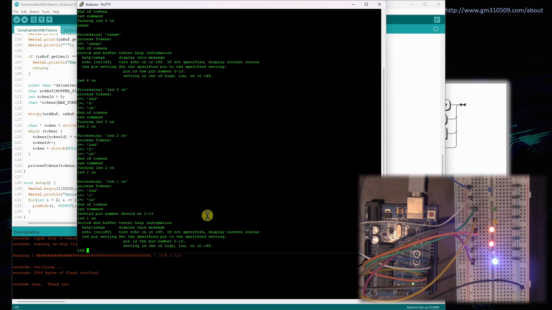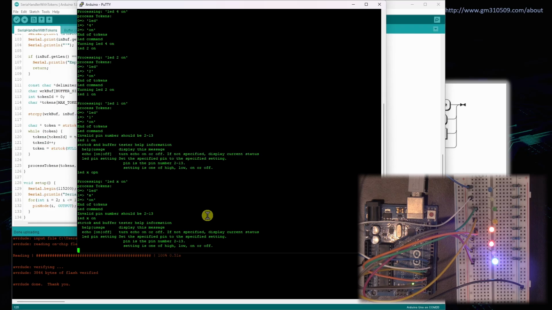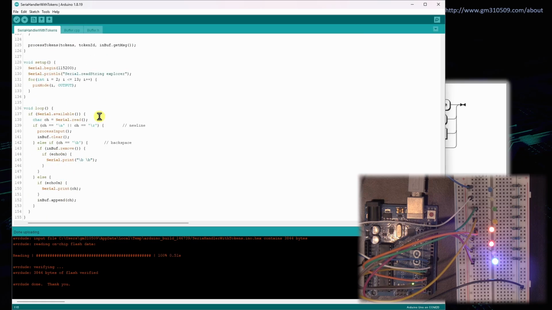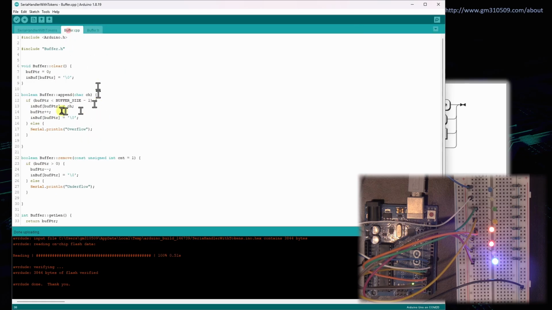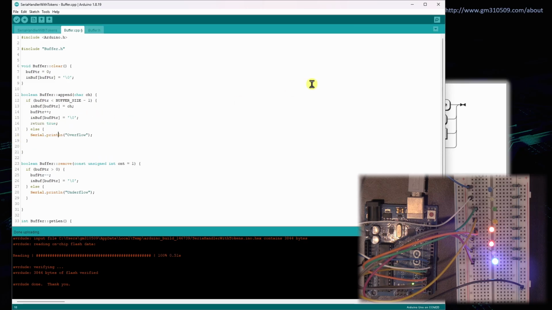Let's try this. I have no idea what's going to happen, but I guess we'll find out. Yes, that's LED X on. I think also the echo wasn't working. Yeah, so the backspace was not working. So we still have a little bit of a problem here, in buff remove, and that's because we're not actually returning a value. And then the same will be here.